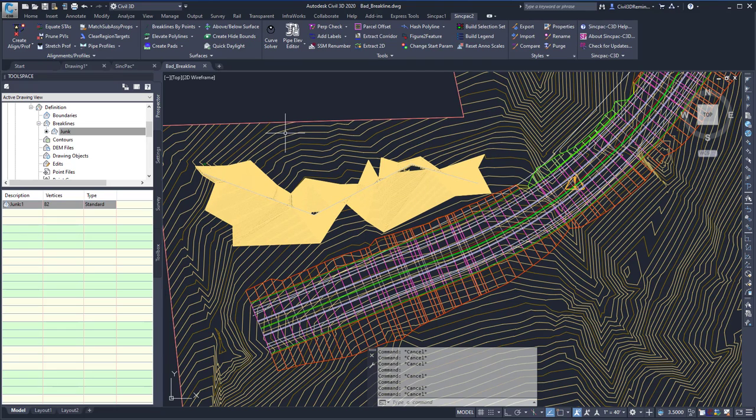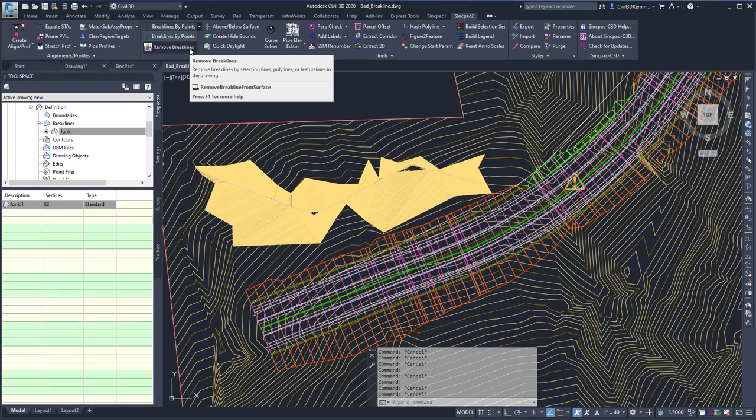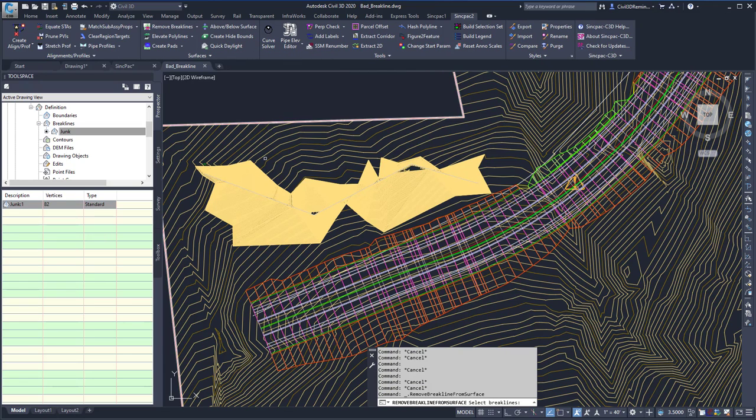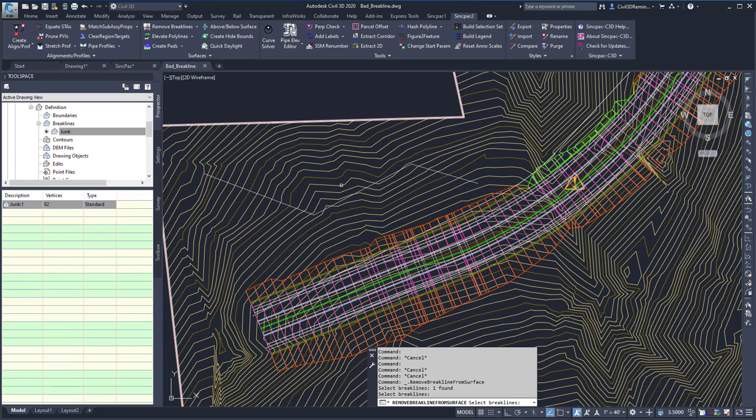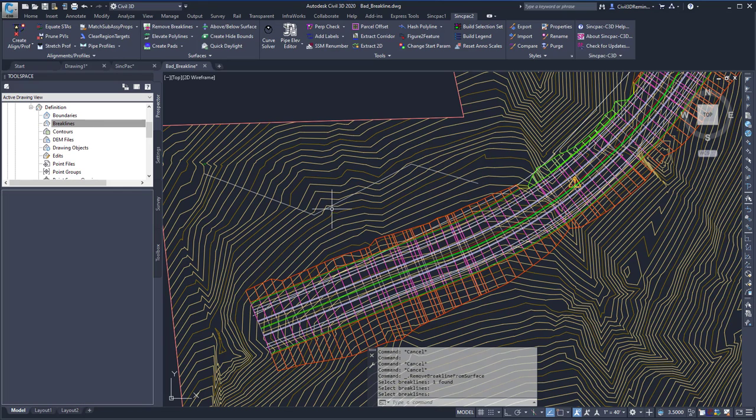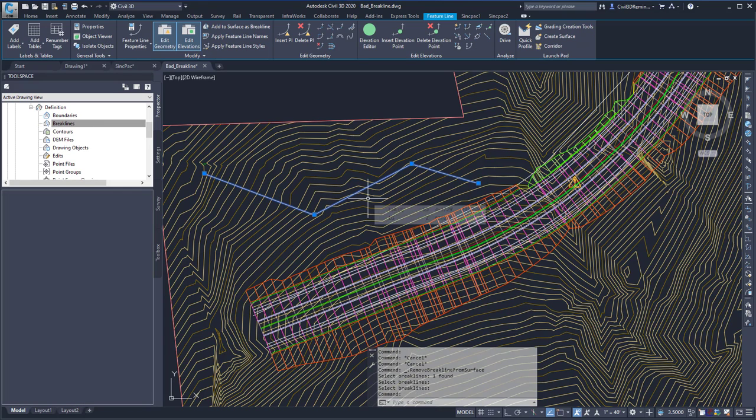in. To run the command, I can go to the SincPac 2 tab, the remove brake lines drop-down, and select it. It's going to ask me to select the brake lines to remove. I'll go ahead and select my feature line that's in the wrong surface. I'll press enter, and then it'll remove that feature line from the surface.